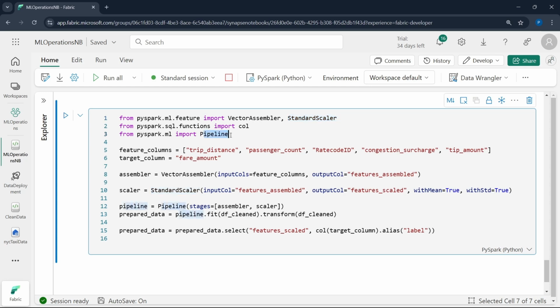So this is used to chain multiple stages such as transformers and estimators together into a single workflow. It allows for a clean and organized way to apply transformations and modeling steps. And then column, this is simple. This is a helper function from PySpark's SQL, and that is used to refer to data frame columns.